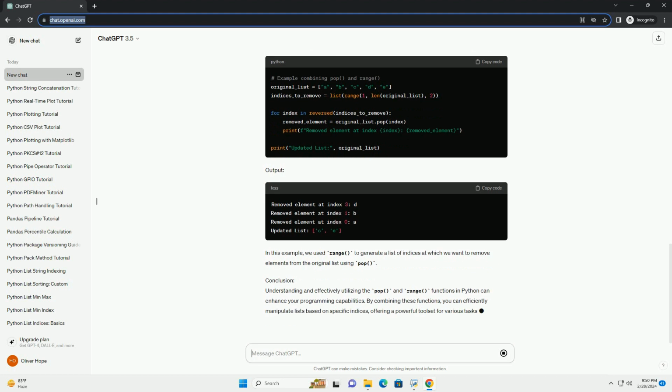We will use range to generate indices and then use pop to remove elements at those indices from a list. Output. In this example, we used range to generate a list of indices at which we want to remove elements from the original list using pop.